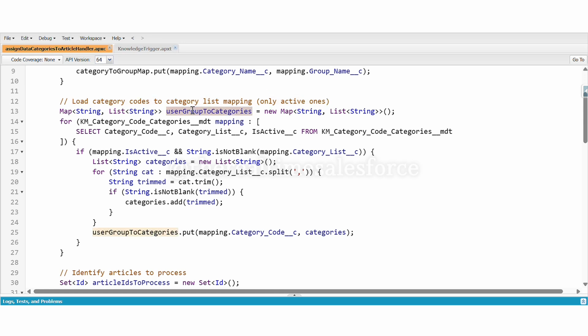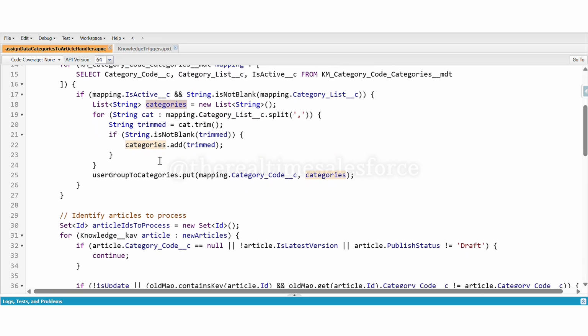Next, I am fetching all the records from my second metadata type, KM category code categories. First I have created a map of string versus list of string. Then I am iterating over all the records fetched from the KM category code categories metadata type, which includes category code, category list and isActive. Next, I am checking if it is active and if the category list is not blank, then I am creating a list of string called categories.